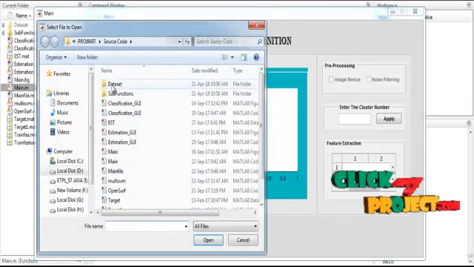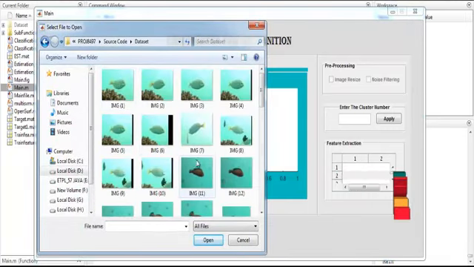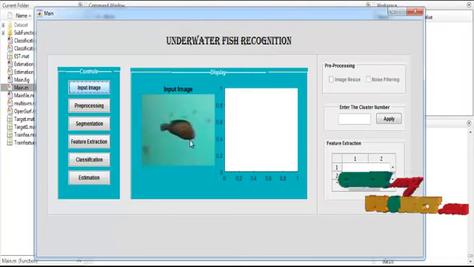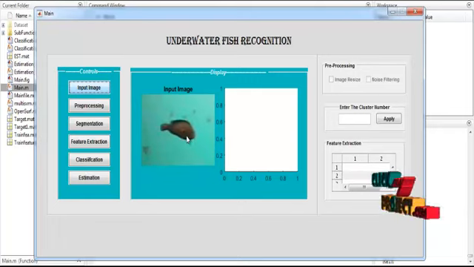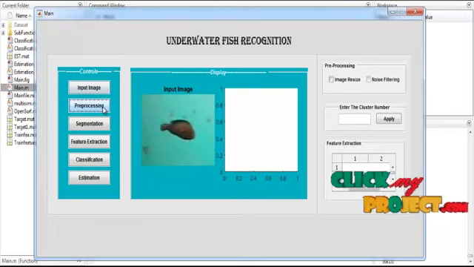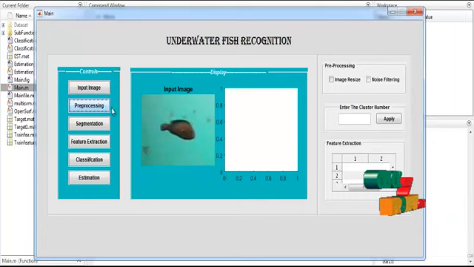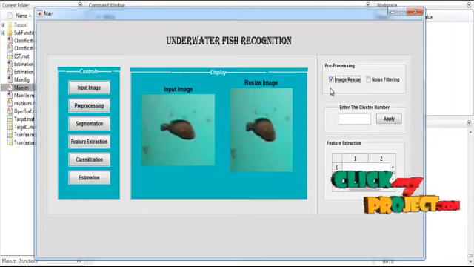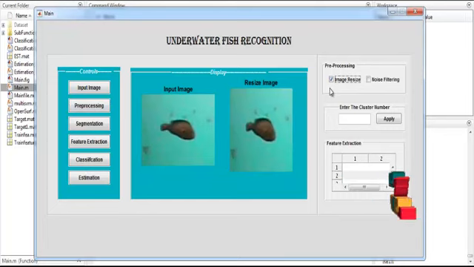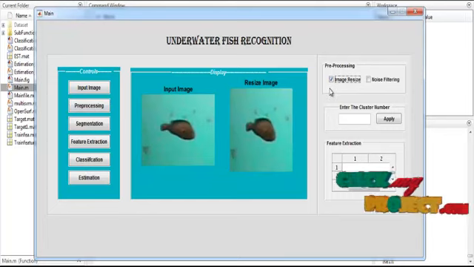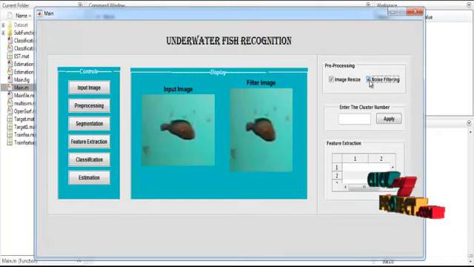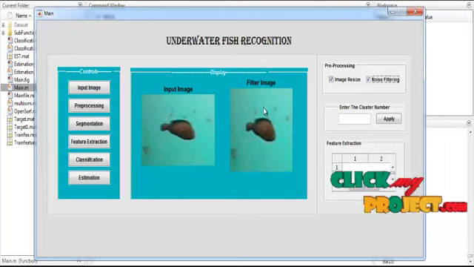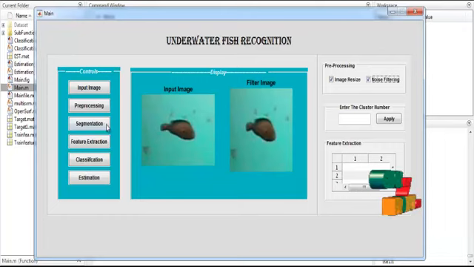First of all, click the input image button and select the image from the dataset. After the selection of the image from the dataset, the corresponding image is shown in axis 1 with the title input image. After that, the pre-processing is done. In this pre-processing, we have to resize the image first, in the size of 256 cross 256. Hence the number of rows and the number of columns will be 256. After that, click the button noise filtering. Now the noise filtering will be applied to the input image.